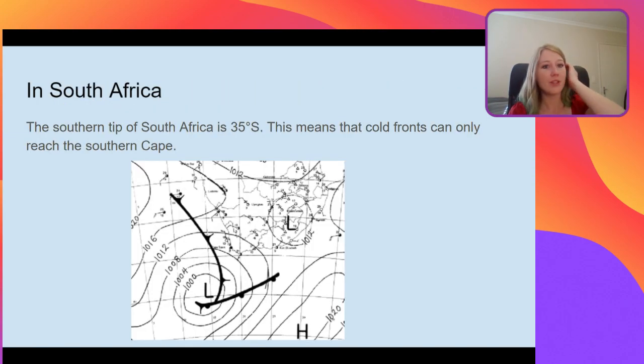Okay. Now we're going to look at how this impacts us in South Africa. So in South Africa, we have a rather unique climate in that the Western Cape only actually gets frontal rain. So the only way that the Western Cape gets any rain is from these mid-latitude cyclones. The southern tip of South Africa is just within the region reached by the mid-latitude cyclones, but they only travel up north when we have winter.